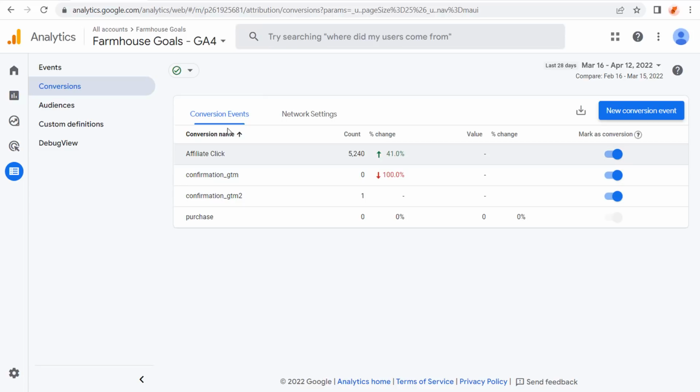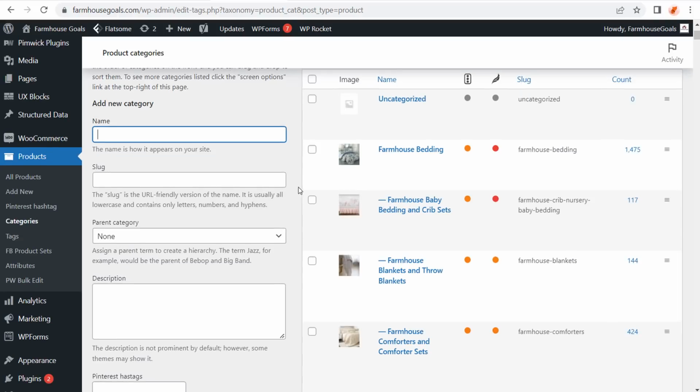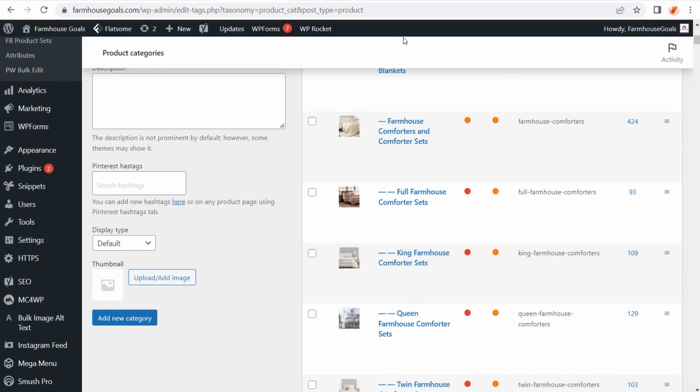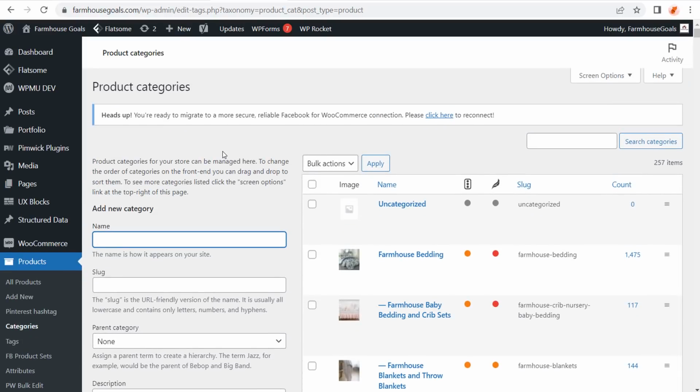So what we're going to do here is we have our Google Analytics 4 account installed on my website, and this is for my website, farmhousegoals.com. And what I want to promote today are all of my different product category pages. I want to promote all of these, and then I have a separate sale on my website that I'm going to show you how you can run ads to optimize for specific pages or optimize for a specific sale that you're running. So that's what I'm going to be trying to show you today throughout this video.